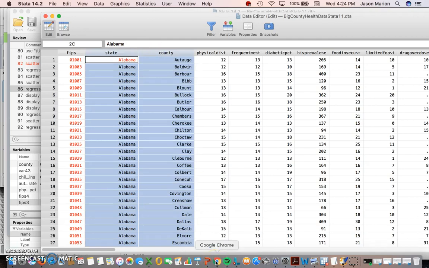So that kind of concludes this little intro to what the data set might look like when you put it into Stata. So just a little intro on the back end of it, and we'll move on into the next set of material here shortly. Thank you.